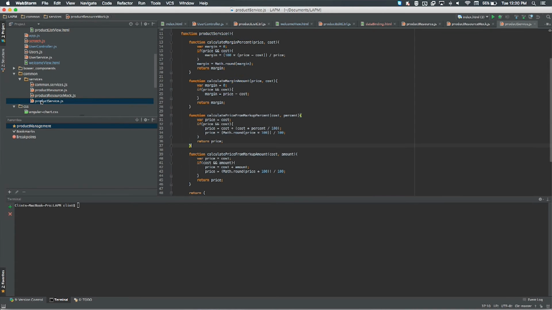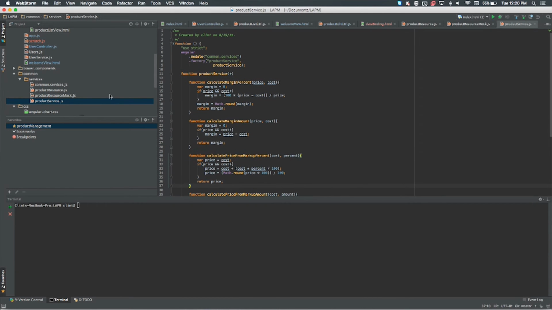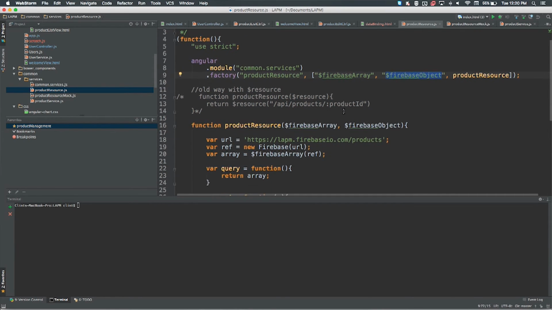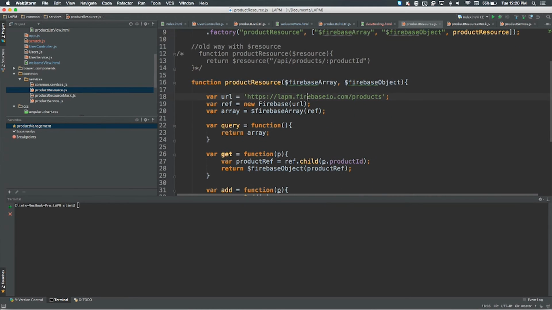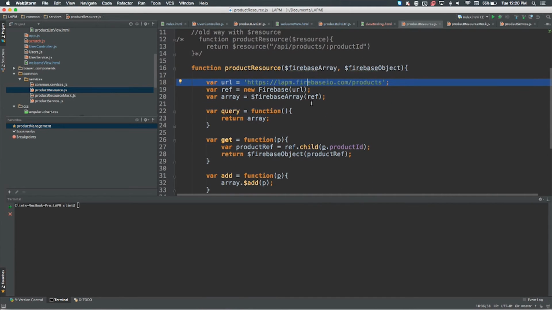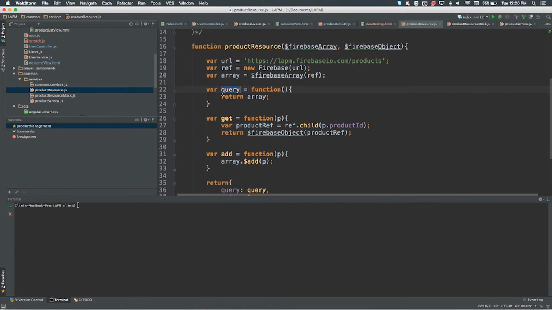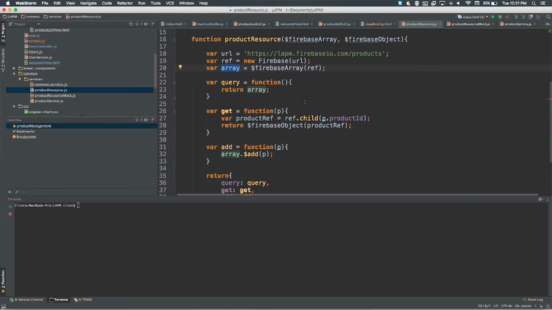But yeah, so I just bring in Firebase array, Firebase object, just inject those in, and then I have the URL to my Firebase projects. I create a reference, and then I say, hey, when they query, just return that array that you got. And then it automatically syncs. It's just real time. Yeah, magic.